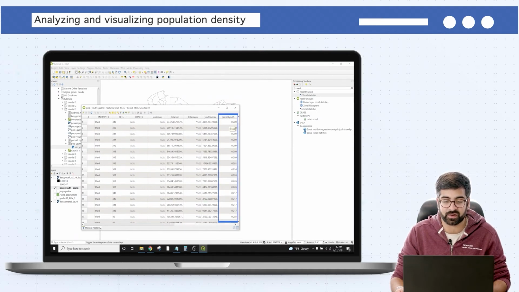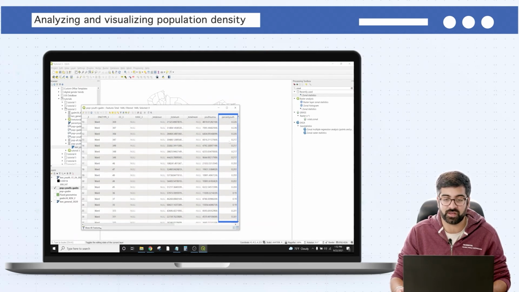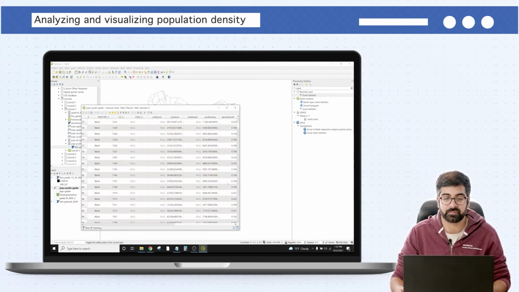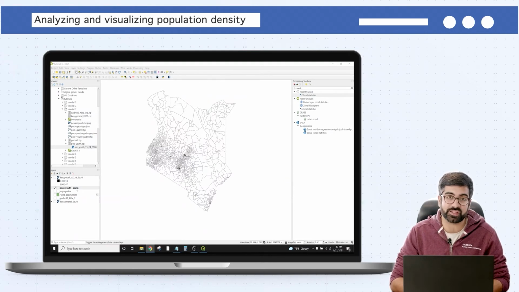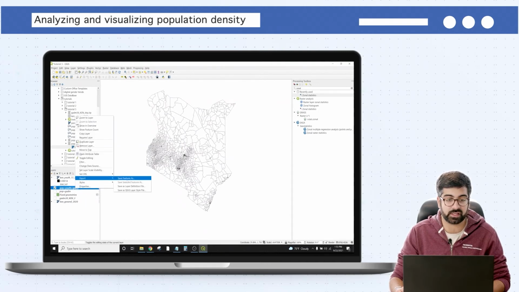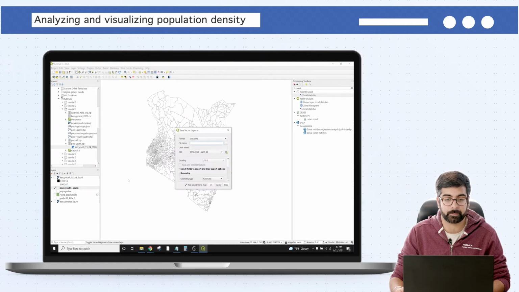And you can see here we have our percent youth for different wards across the entire country. The next thing we're going to do is export this specific layer as a different file that's easy to visualize in one of my favorite tools called Kepler. So to do that, on this updated layer, right-click, hit Export, and say Save Features As.